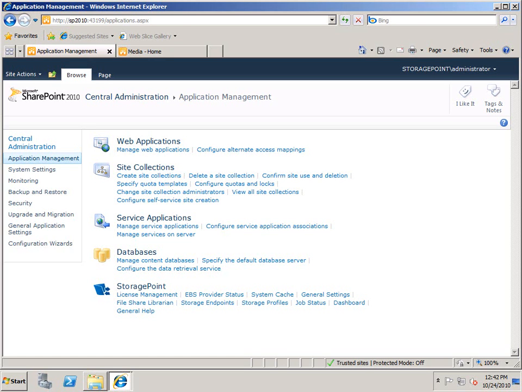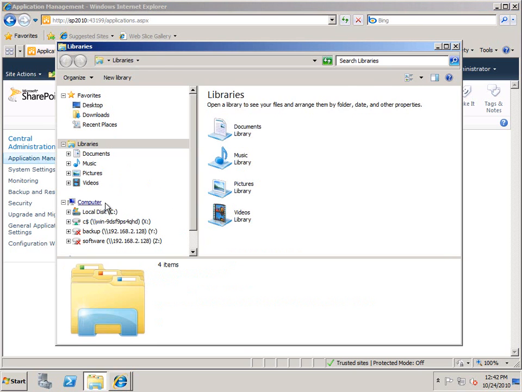Hello everyone. Today in this video we're going to talk about a new feature inside of StoragePoint called the FileShare Librarian. Now the FileShare Librarian is going to help you catalog all those file shares you have out there and get that information quickly and easily into SharePoint so that you can take advantage of all that SharePoint has to offer.